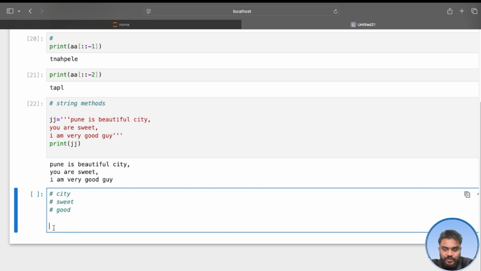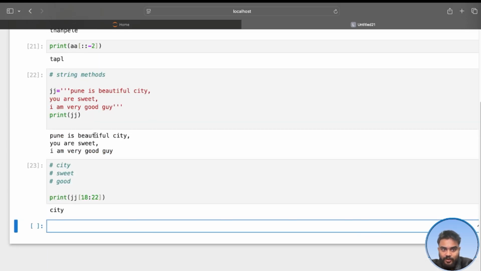For this you are going to use this method print, and what is the name of the variable? JJ, and you are going to take here 0 1 2 3 up to 18, it is going to start from 18, 18 19 20 21 22 you are going to take. So this is a very lengthy method, right? City you brought, right? But in place of this method I'm going to use here the proper string method, that is splitlines here.